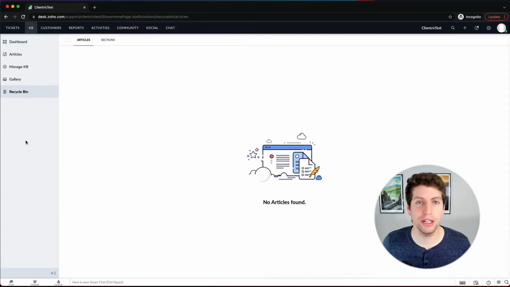And you also have a recycle bin, which is basically your trash. So you can just remove it and it'll be gone. So you can get rid of your old articles, whatever it might be.